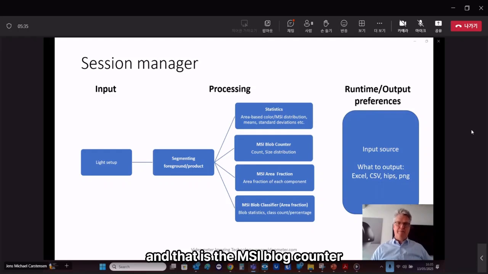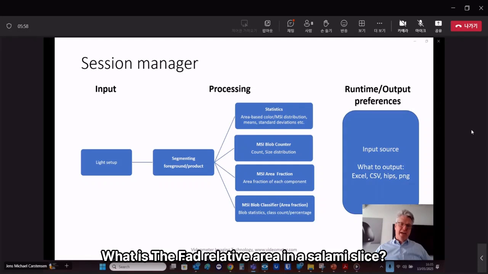In the MSI area fraction, we measure the sort of area distribution of different components in the foreground. So that means we can say how much pore is there and how much dark spots are there in milk powder, scorched particles, for instance. What is the fat relative area in a salami slice, and all similar types of area fraction measurements.